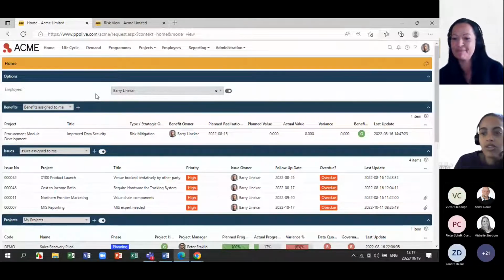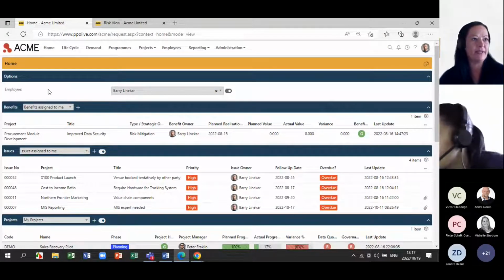There we go. Can everybody see my screen? Yeah, it's coming through. Got it. Okay, great stuff. Okay, how's it, everyone?